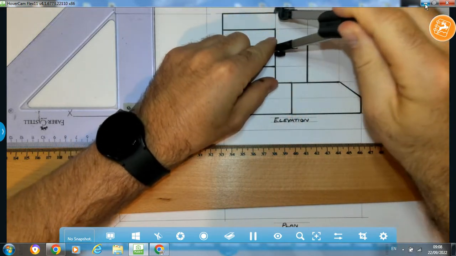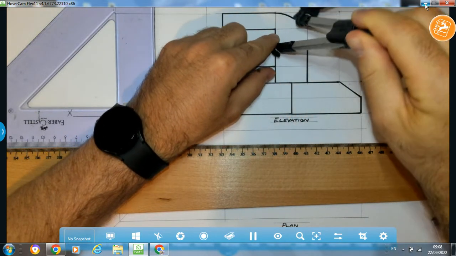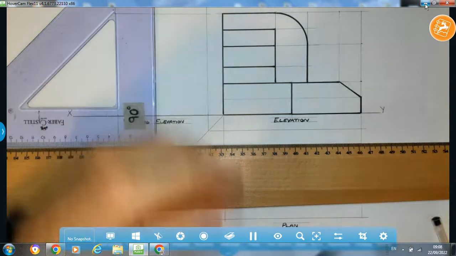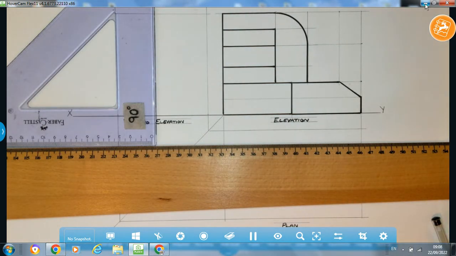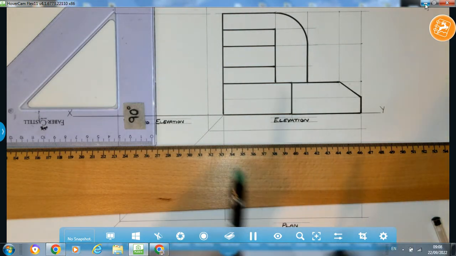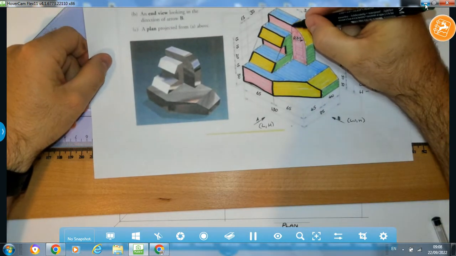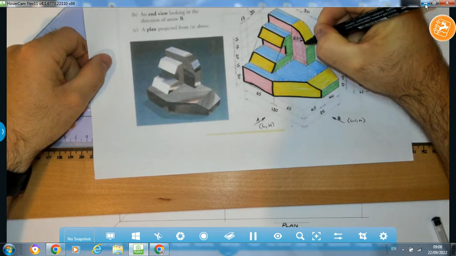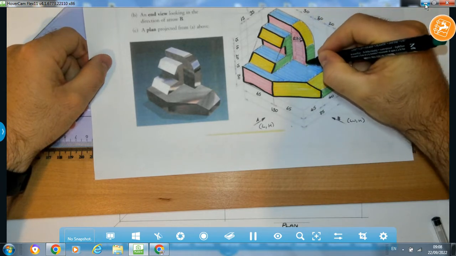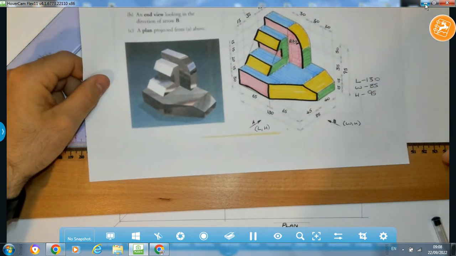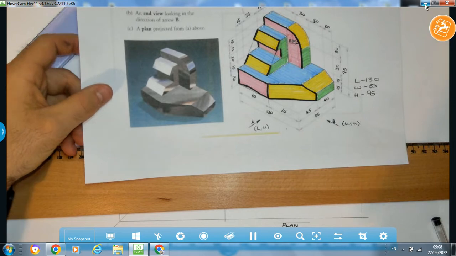All I'm going to do first of all is just check that it's all lining up. Yeah, I'm happy with that. There we go, and there's the curve put in. Okay, so there is the elevation view completed. And just very quickly, I'm going to also put this curve in here, and then this bit down here. Okay, so that's what we would see when we look at the front of it.